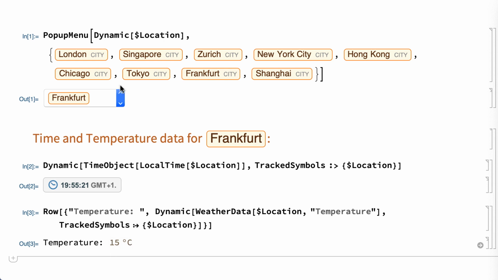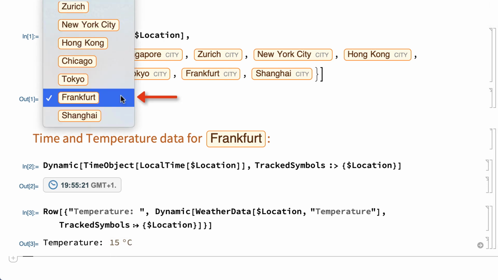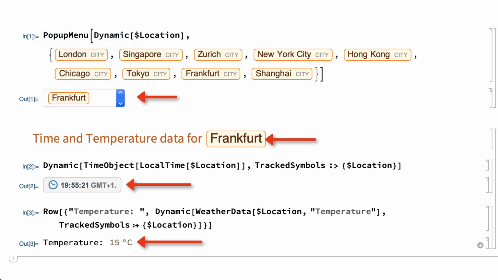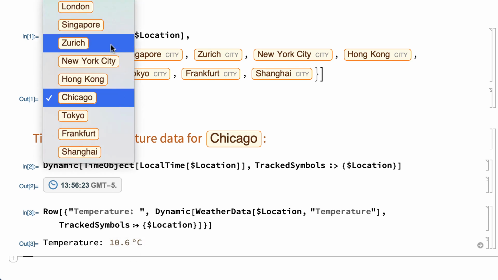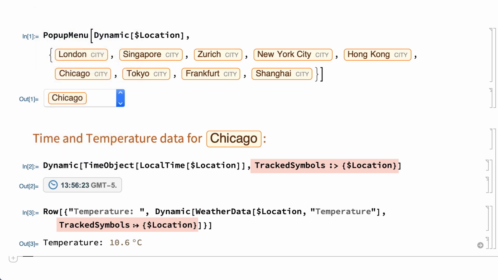For example, here is a notebook with a pop-up menu for selecting a location and several elements within that notebook that depend on that selection. The tracked symbols option is included here so that those elements are only updated when the location is changed, instead of updating whenever there are changes in things like the time or the temperature. This is an example where it could be useful to put the pop-up menu in a docked cell.